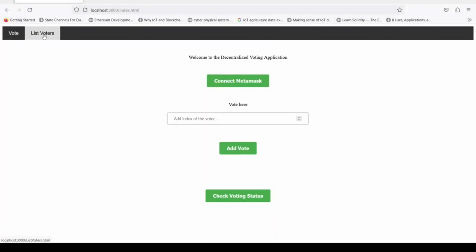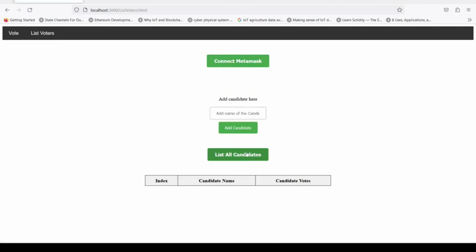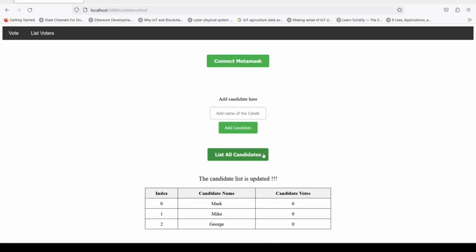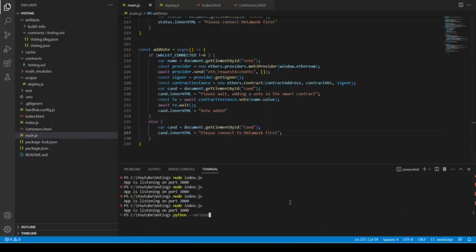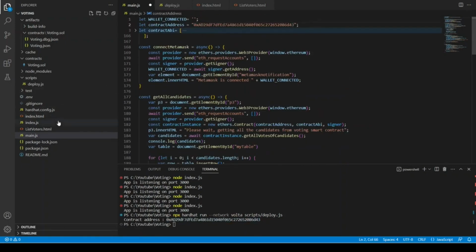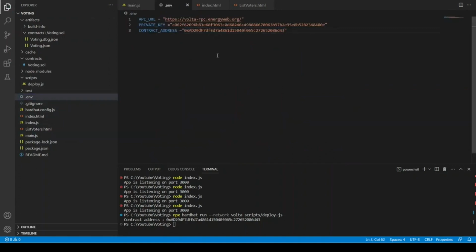So let's go. First of all, list all candidates. Okay, so the candidates are updated and this is the candidate. I think we need to upload the smart contract again. So I'm just going to run npx hardhat. Okay, so the contract has been updated. Let's first update it here and then update it here. Okay, so let's start our server again.